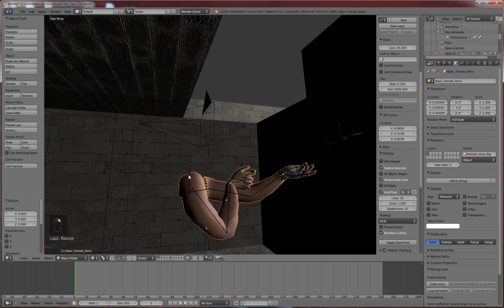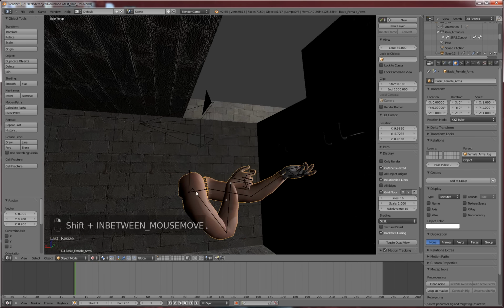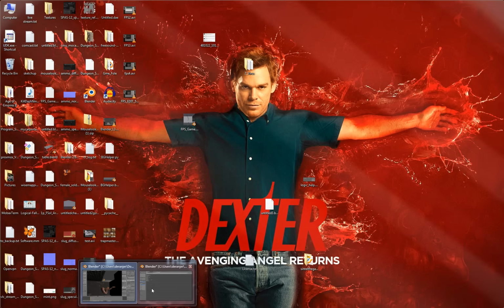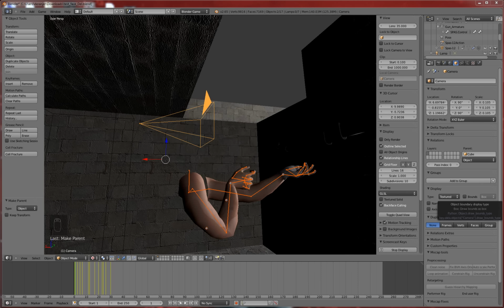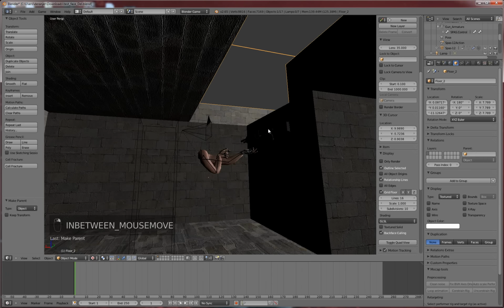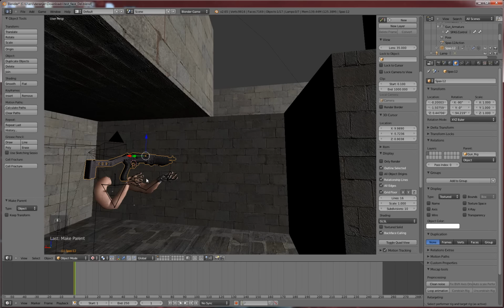All right, so first things first, we're going to take this and shift click the camera, Control P, parent it to the object so that it will follow the camera when the camera moves. So the next thing we're going to do is, first let's get this shotgun here into the arms of our person.